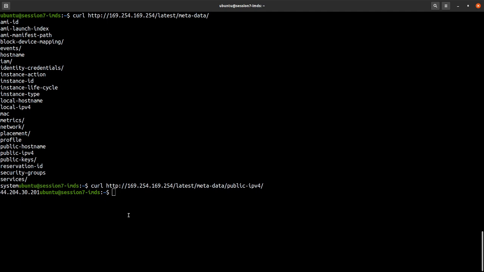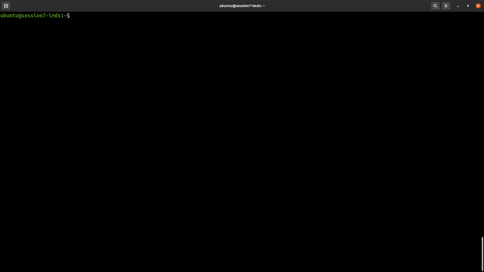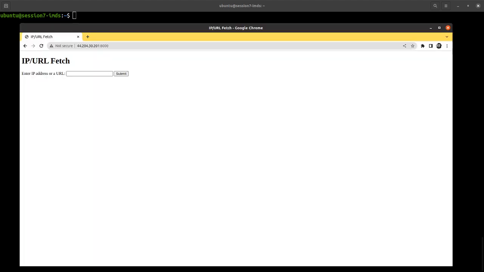This is my public IP address. Goes to port 8000, and I'll access the app. It's a basic single form, enter URL app. You all get this?